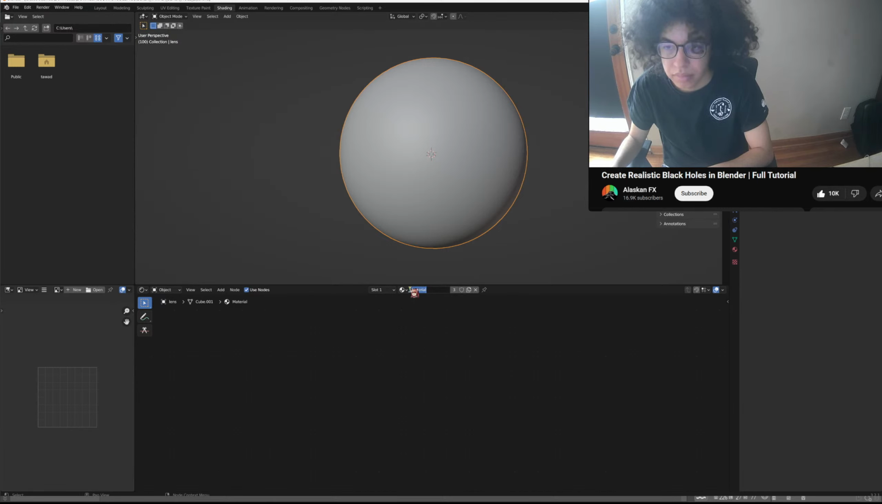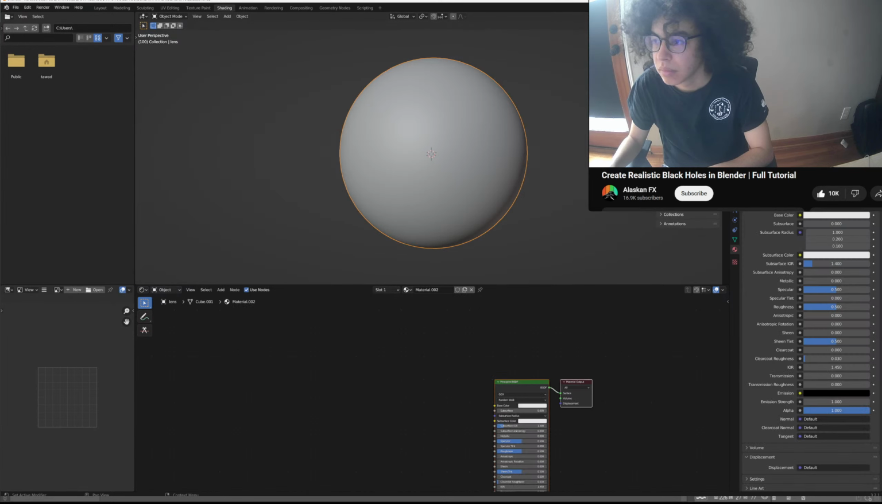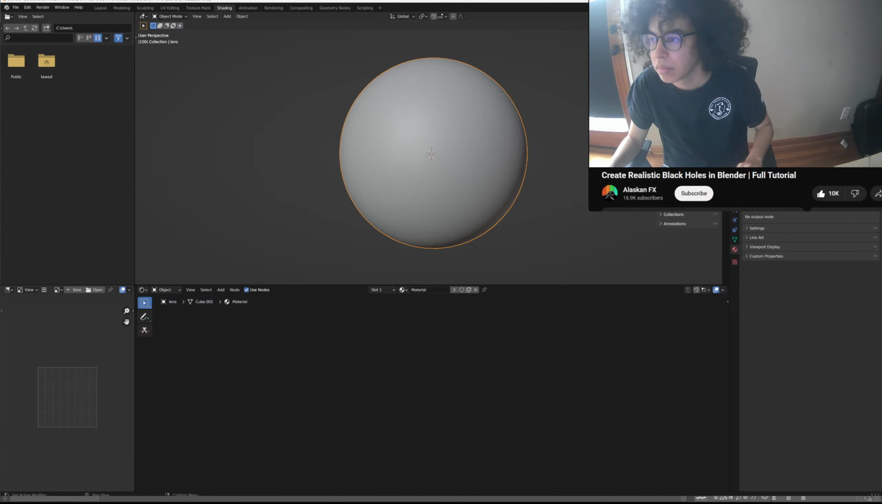Rename this to lens. So now, in order to see the lens actually working, we need something for it to, well, to lens. So I'm going to add in sort of a stand-in accretion disk by adding in a circle, scaling this up a bit, pressing E, wait, sorry, I skipped.